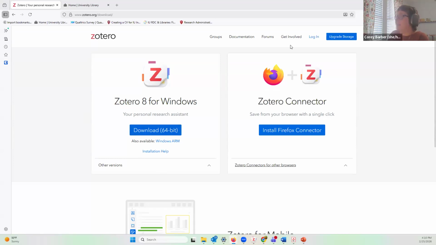And then on the right here, this Zotero Connector is the browser extension that allows you to one-click add your references as you're searching for them in online databases. So I highly, highly, highly recommend that you always download the extension.